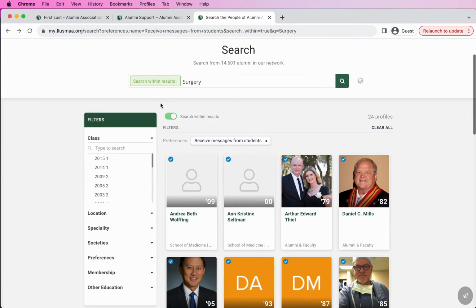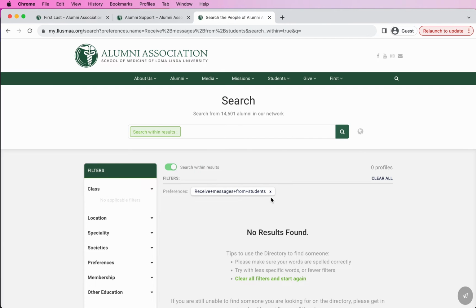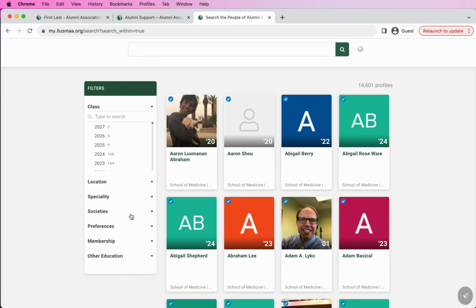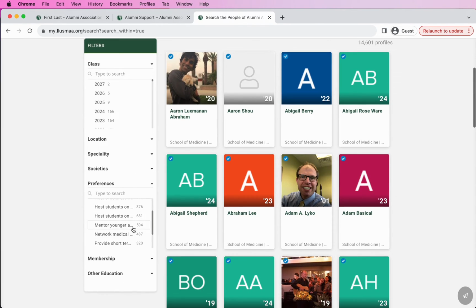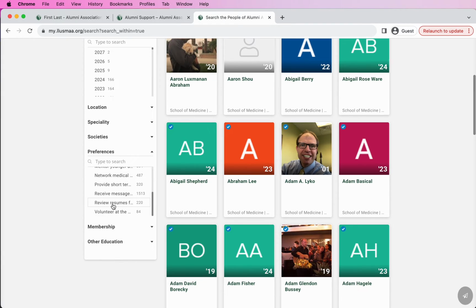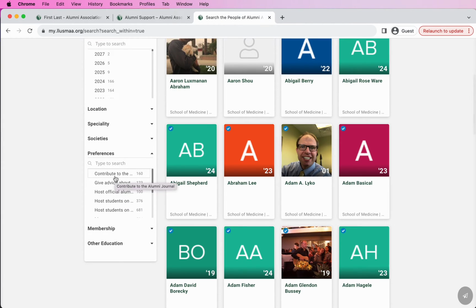So other areas you can use, if you don't want to do this, you can refresh the search. We'll have a blank slate now. In here, there are other areas that you can get help from alumni. You can network with medical professionals. If you're a student, you can find people who are looking to review resumes, host official alumni events, give advice, and there are other ones here that say provide short-term relief.